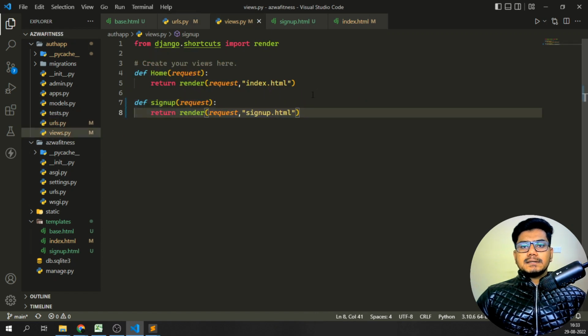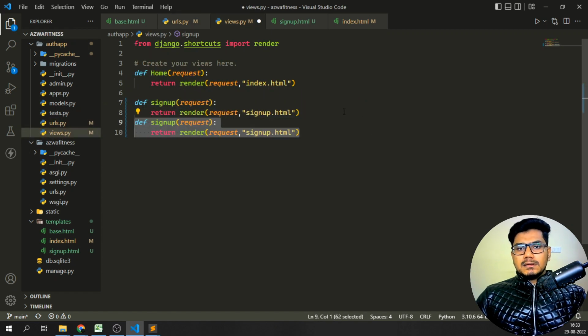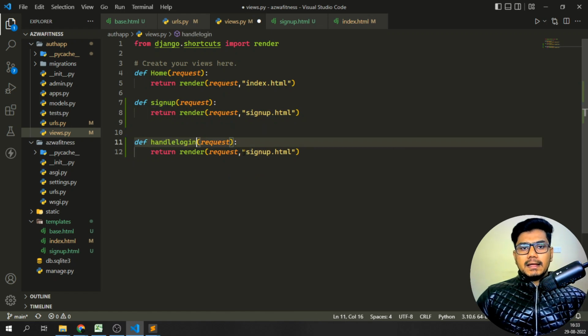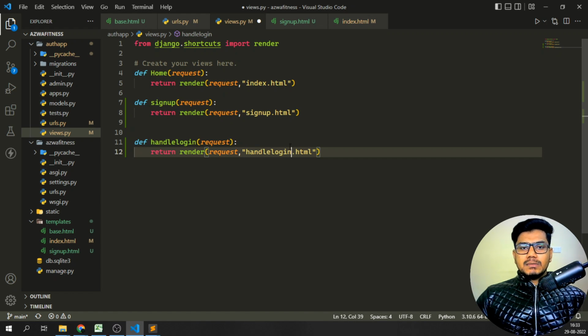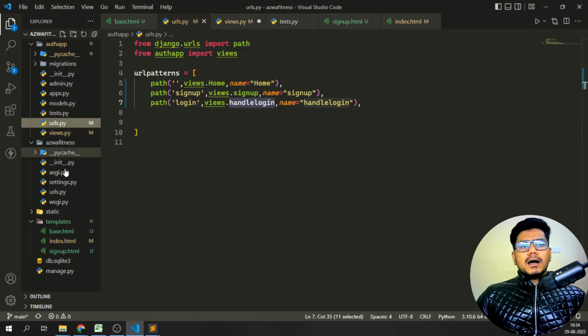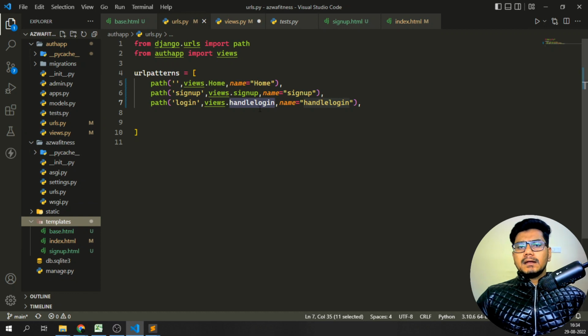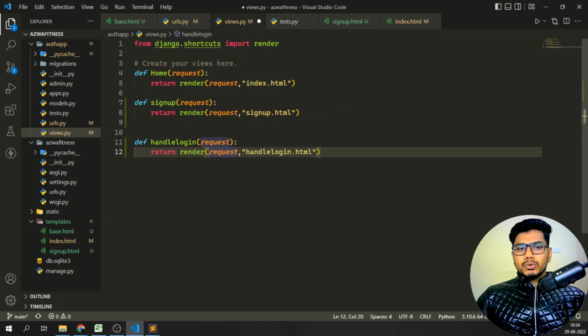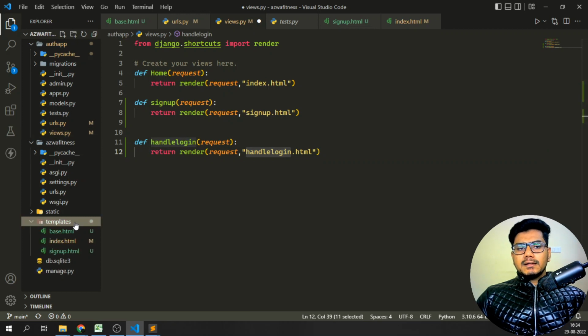Coming back to the views.function, same as it is, I want to create one more function by name handle login, which is going to return a handle login.html page for us. So once it is done, next I need to create a particular page. First I write a URL, second I write a function for that URL. That particular function returns something, that is a template. So I need to return the template same as it is.